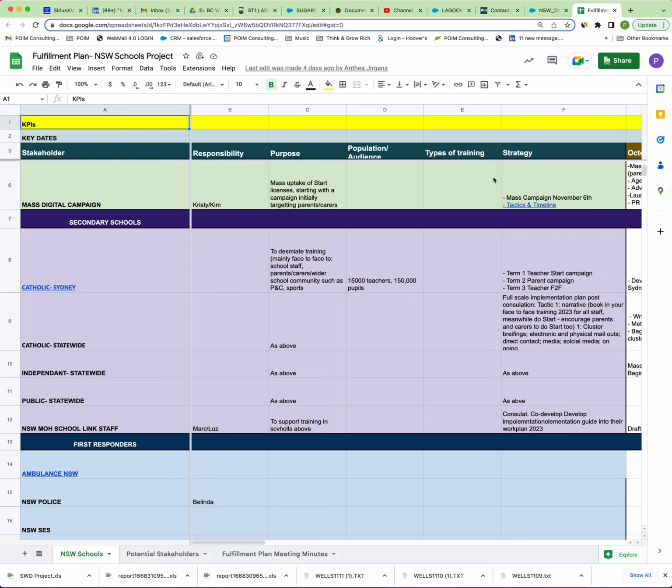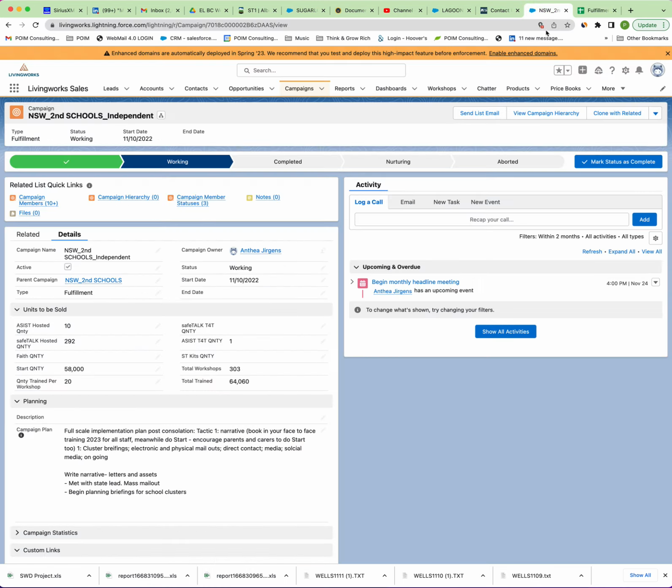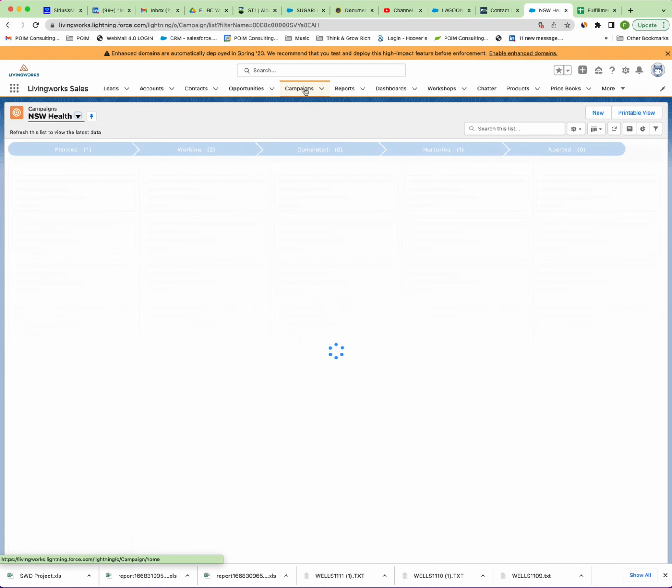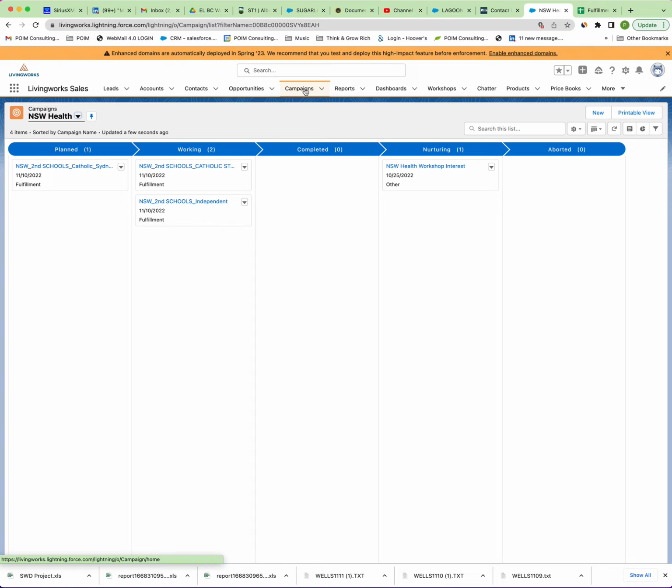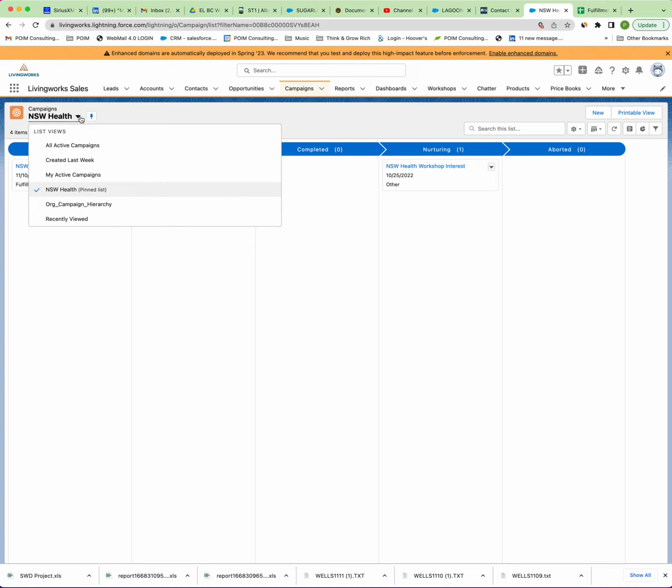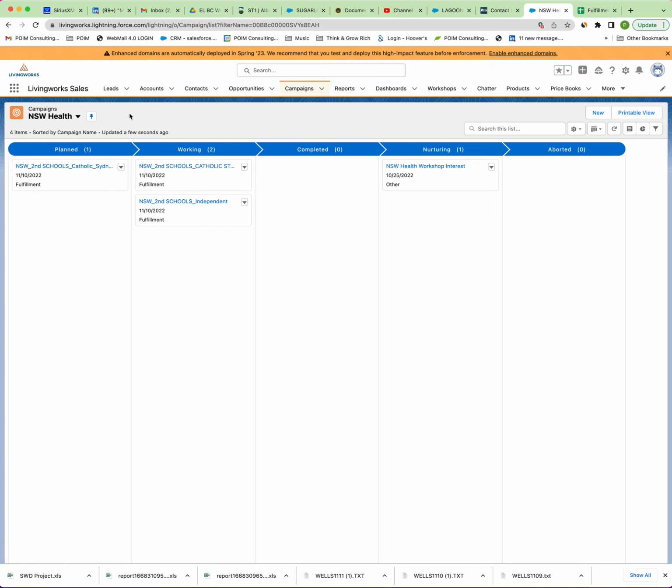That's your prerogative. When we look at it, I would select campaigns, and then what I've got is a list view here, New South Wales Health, as the campaign. You can just pick it out of the list, and then you can pin it if you want to use that from a consistent perspective.